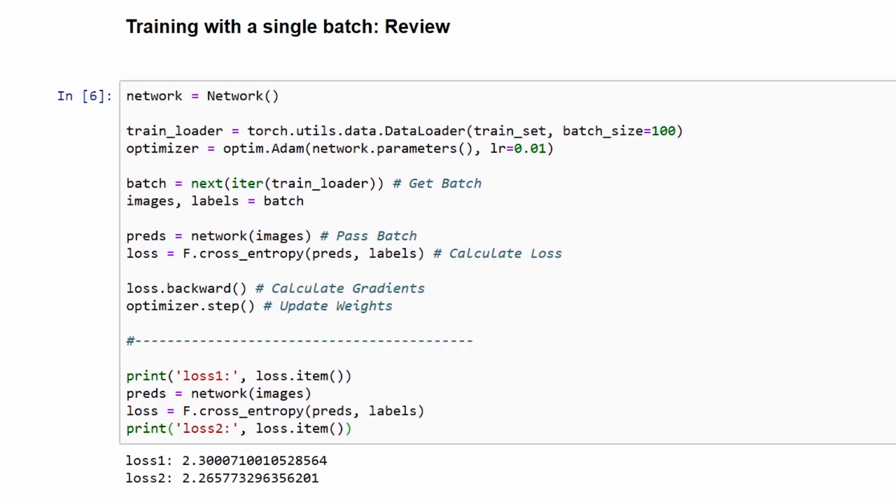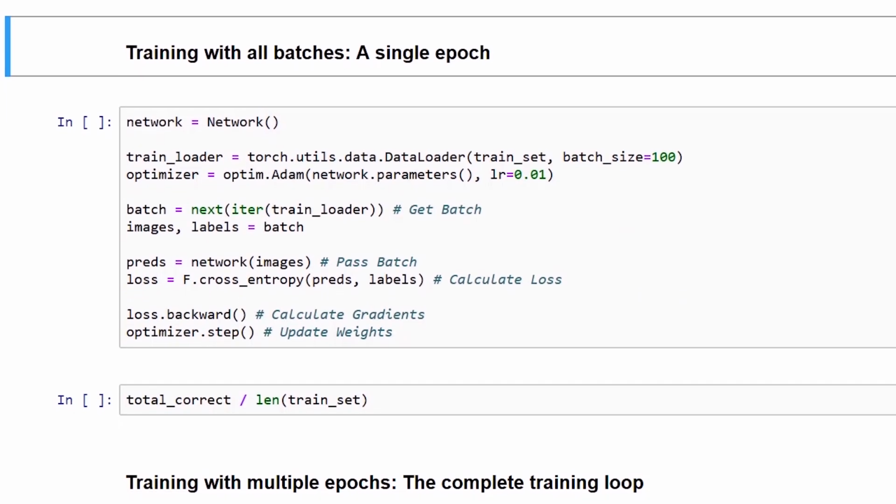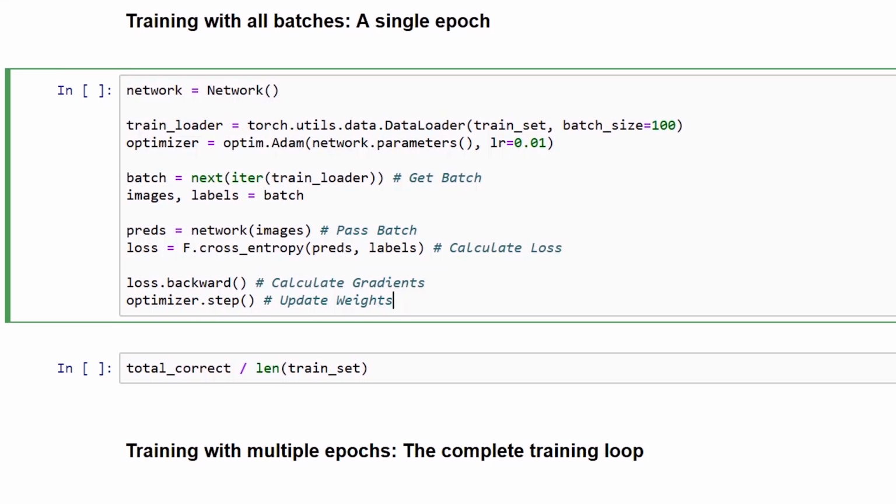Now what we want to do is move to training with a single epoch. So we're going to go from a single batch to a single epoch. When we cover one single epoch, that means we're covering all of the batches in our training set. So let's take a look at how this is different. Here we basically have the same exact code from before for just doing a single batch. What we're going to do is add a little bit of code here to go across all of our batches instead of just one.